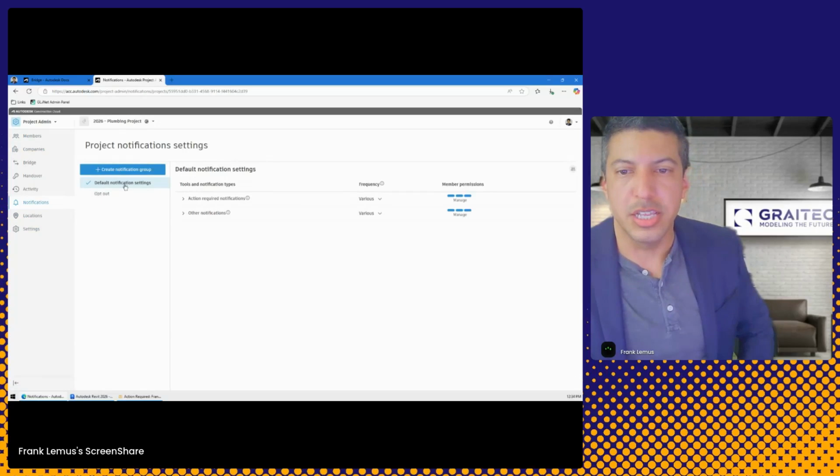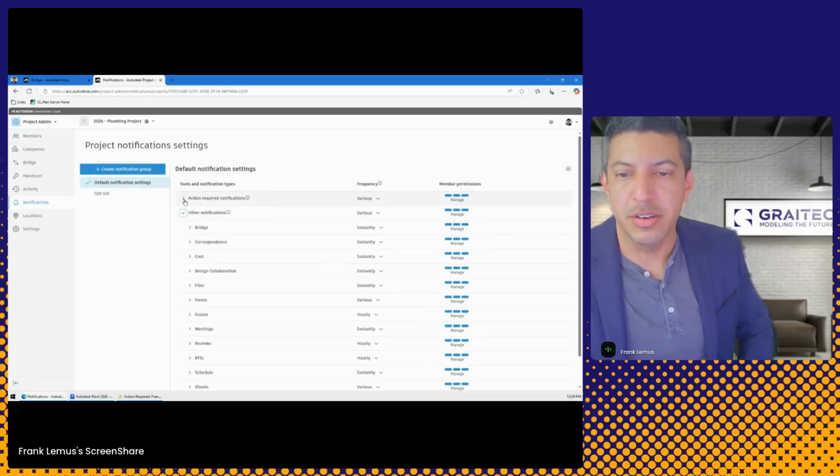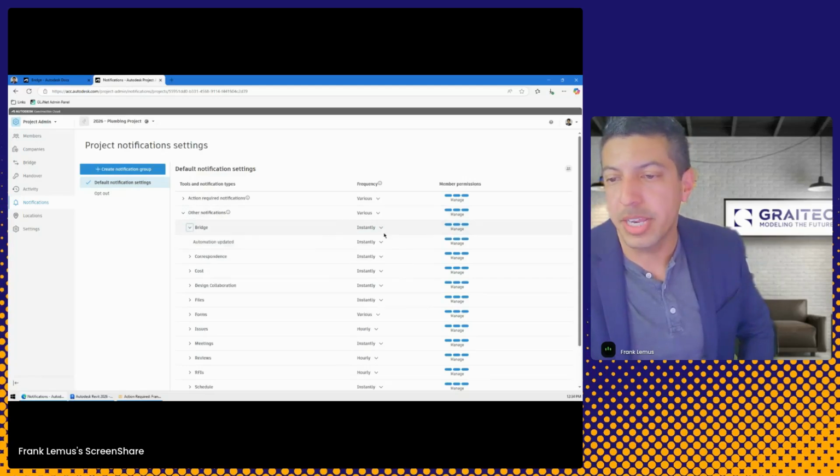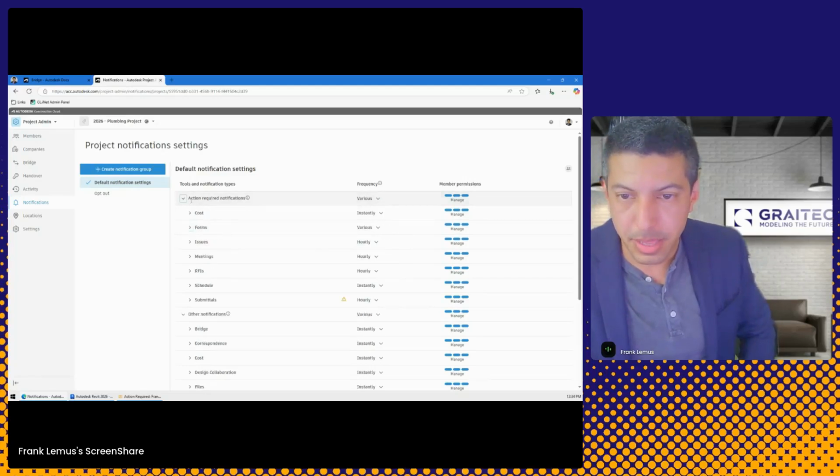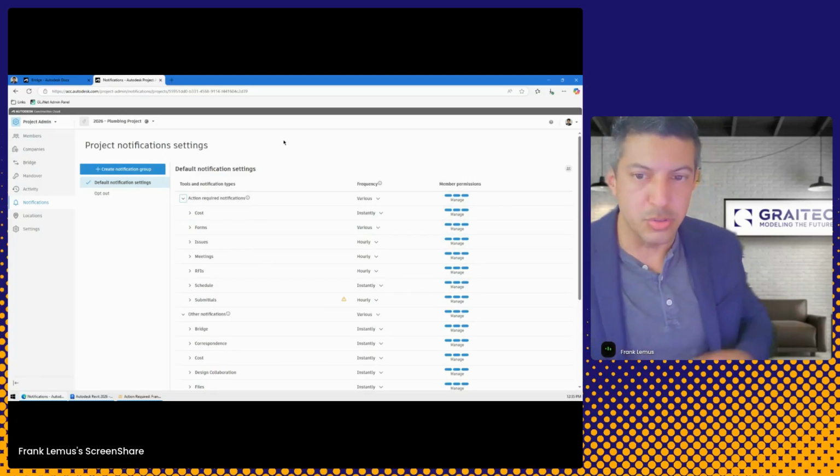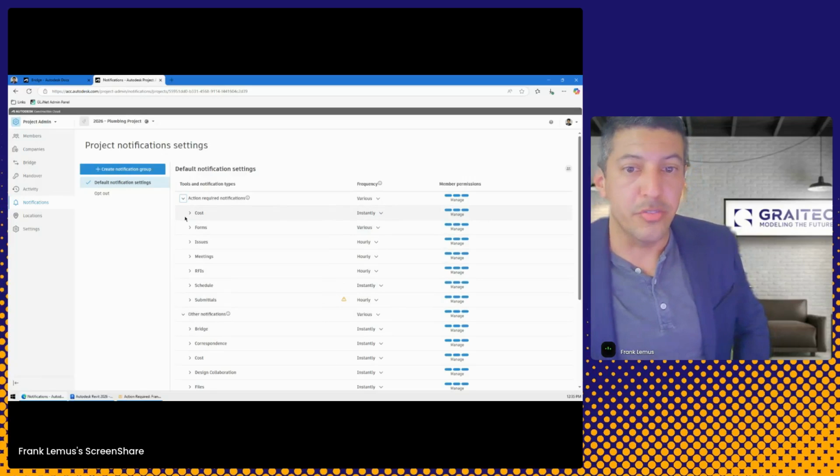It just allows you to handle things like bridge. Do you want to get an email out of it? No, never send it to me, or always send it to me at the moment that it happens. All of the different things that you can do from the ACC environment, you can control whether you get notifications or not.